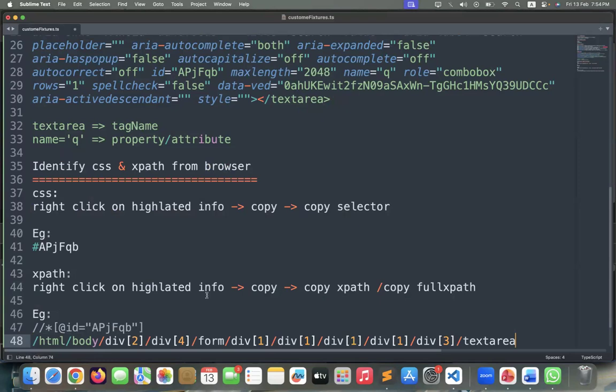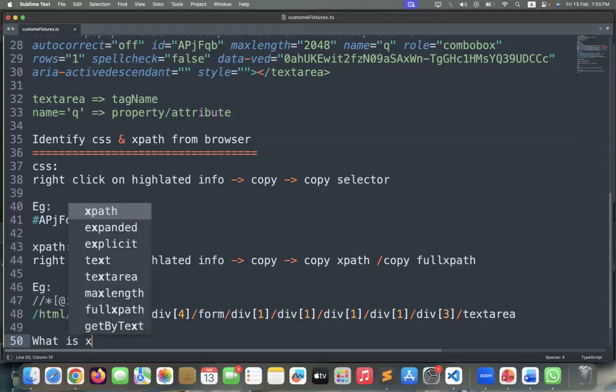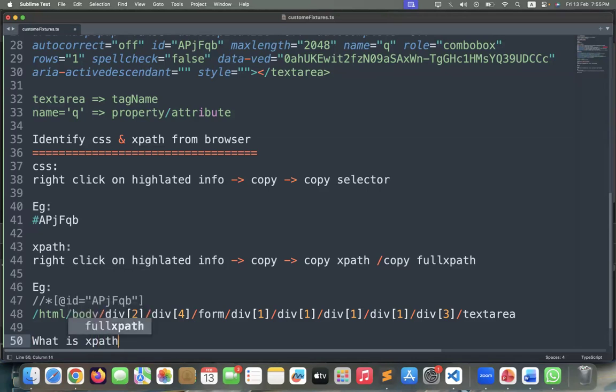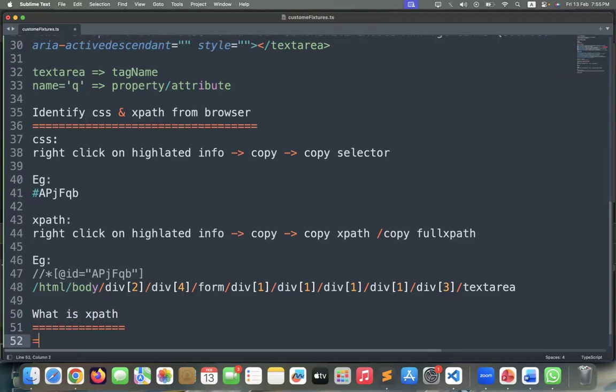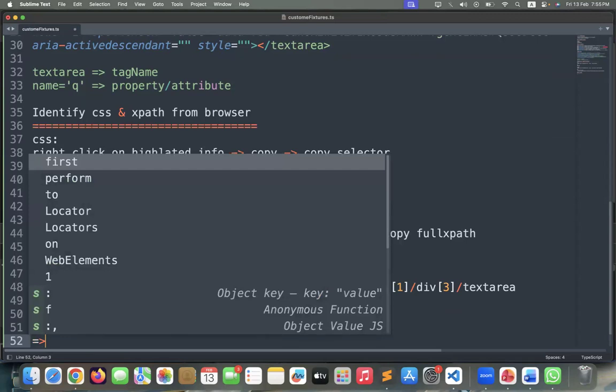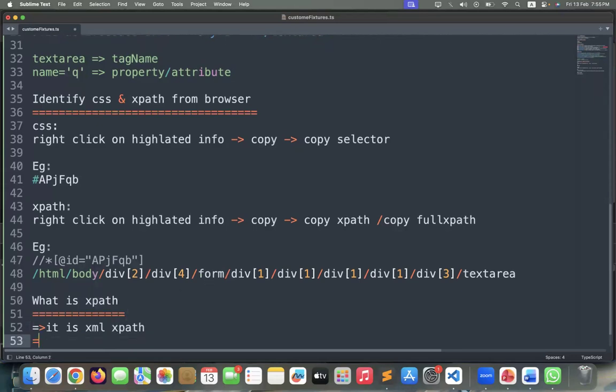Okay. So now, first of all, what is XPath? See, XPath means XML path. It is XML path.